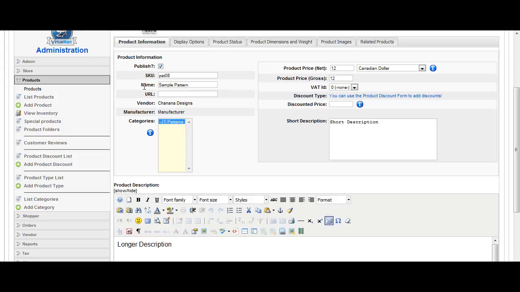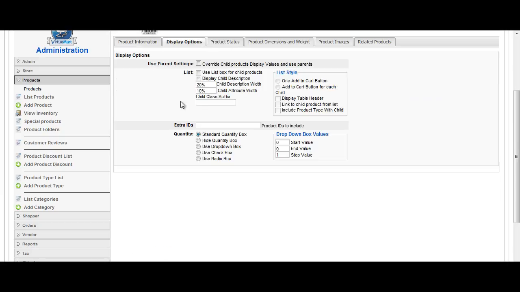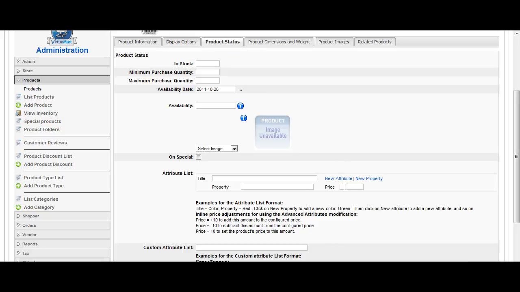So now I've got my SKU, my name, my price, short description, longer description, and I've put it in a category. And of course you would actually put in descriptions in here. This is just for expediency. Display options, I'm not going to change anything in here. Product status is where I add the size.